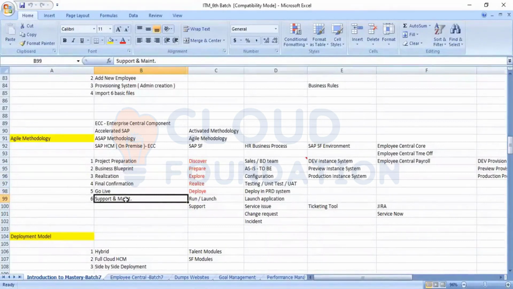Similarly, when we come to the other product, that is the cloud product SuccessFactors, and some customer is going for implementation, it is known as agile methodology or activate methodology, in terms of cloud. The activate methodology is again divided into stages: discover stage, prepare stage, explore stage, realize stage, deploy stage, run, launch and support.